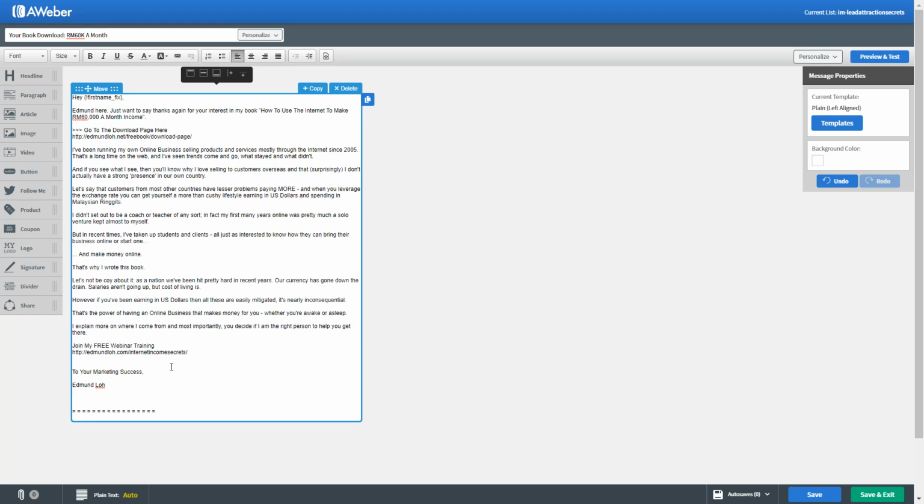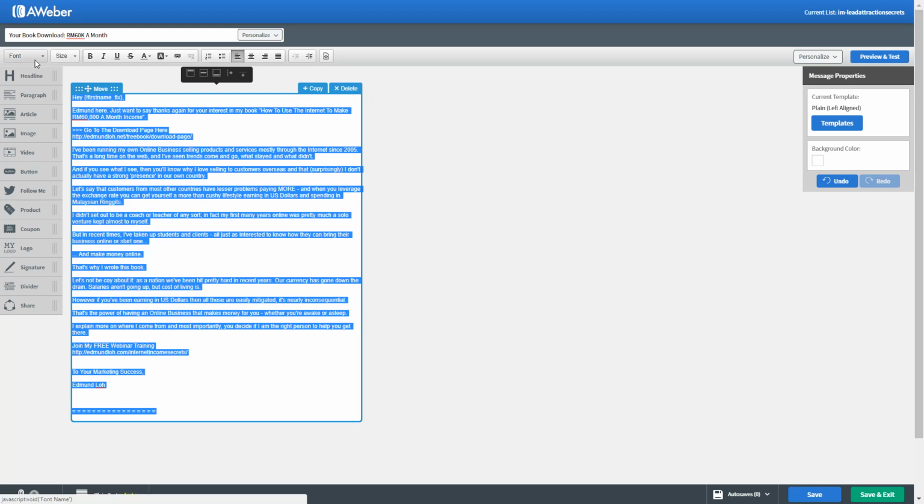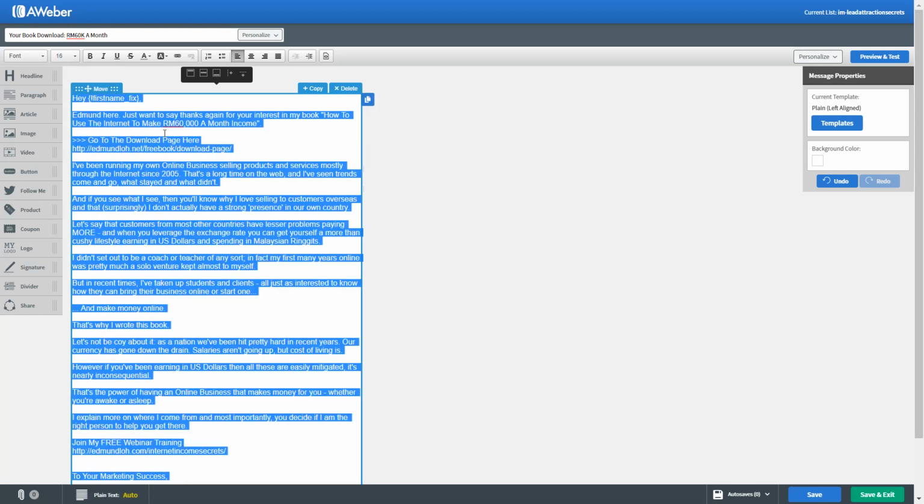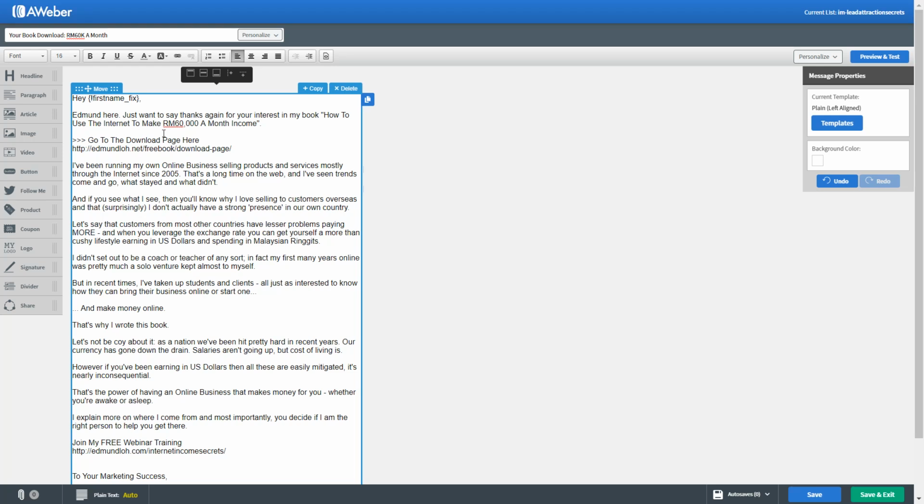You're going to select everything, and over here you're going to change the font size, and it's advisable to change it along the lines of size 16. It is proven that having your font size at around 14 to 16 gets your email open rates better and click-through rates better as well. Here's why. Because with this, the readability just got better, and it will appear better as well when your subscribers open this on their mobile phones or tablets.